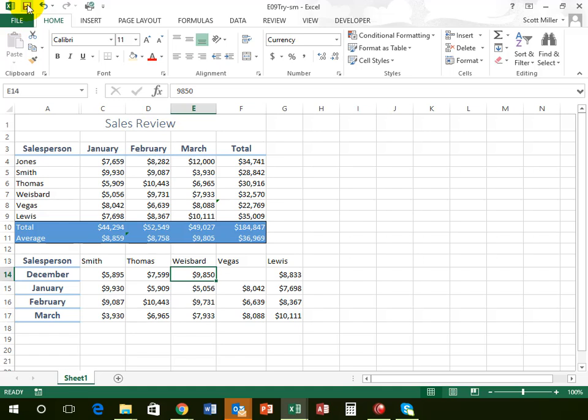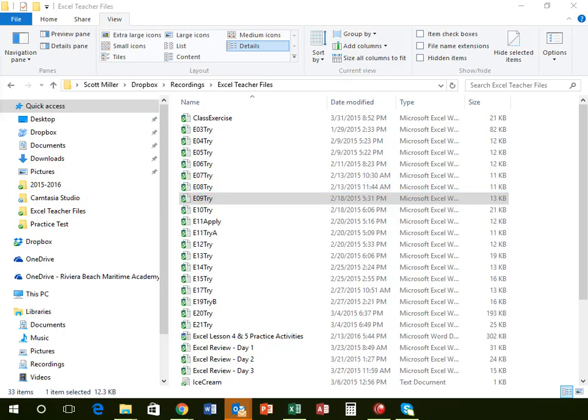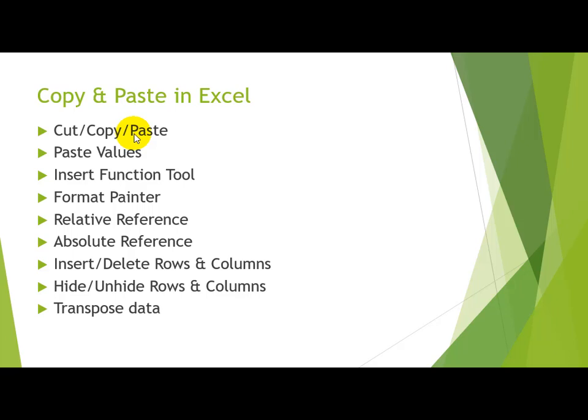I'm going to save my work. That does bring us to a conclusion of this particular lesson. So I'm going to close this file and take a look at the things that we've talked about. In this lesson, we took a quick look at this simple cut, copy, and paste feature. We looked at a feature called paste values, which allows us to copy numbers that might have been created from a formula and paste them in just as their numbers themselves.